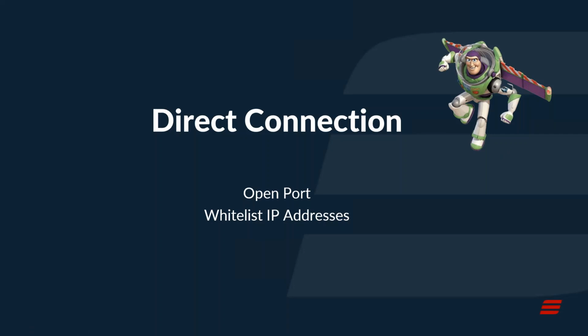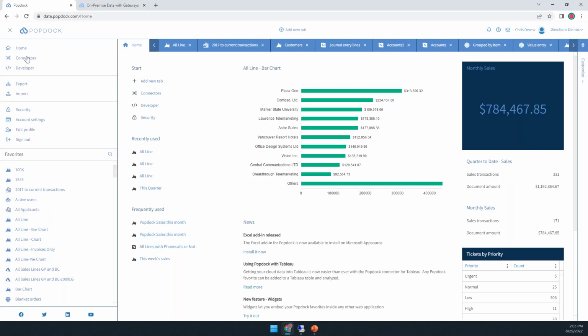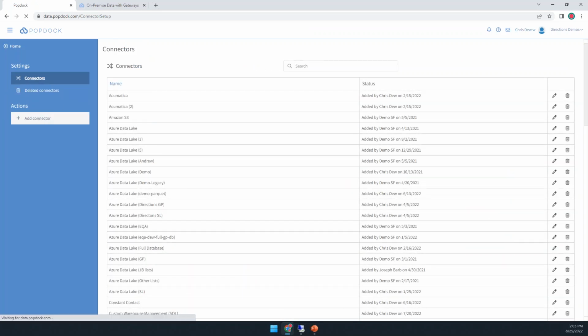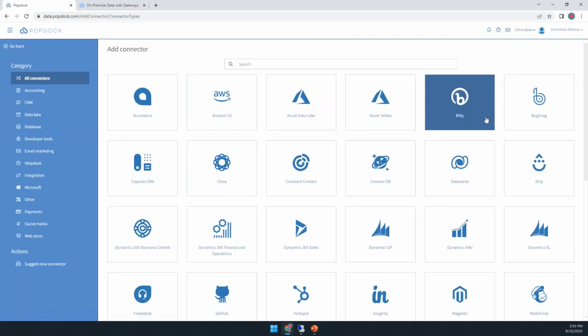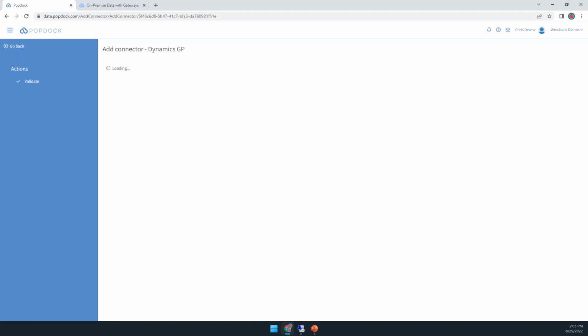So let me go to my other screen here. Okay, if we go inside PopDoc and we want to add a brand new Dynamics GP connector, we can do that by going to connectors. Under this section, we hit add connector. Again, you see there's a whole host of other connectors, but today we're focused on the GP one.